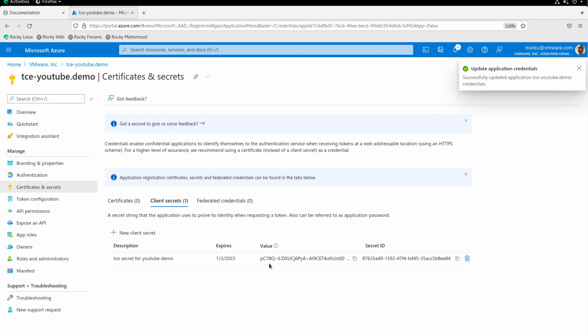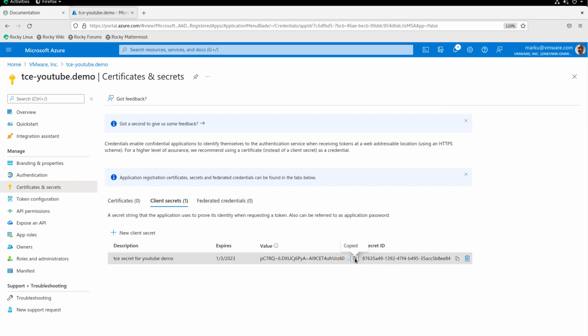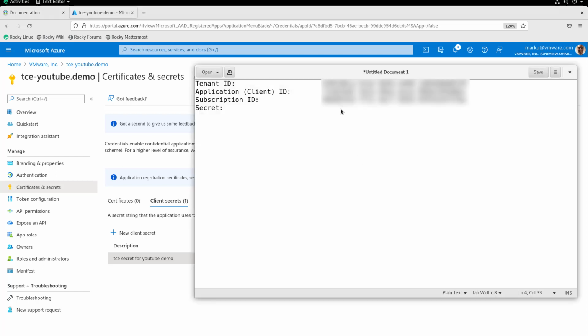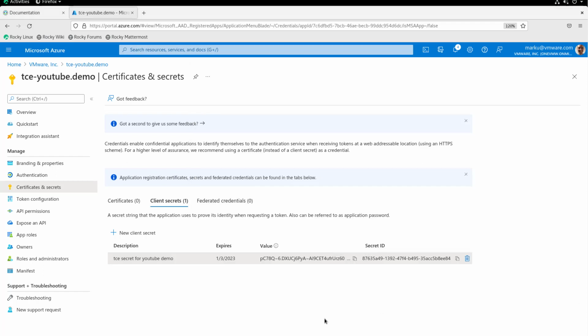And we're going to copy the value that's come back here. Now, make note of this because you won't be able to get to it again once we move away from this screen. So I'm going to copy that. We'll paste it down here. And now we've got our 4 pieces of information that we need for our deployment. And we've completed everything that we needed to do inside the Azure portal.